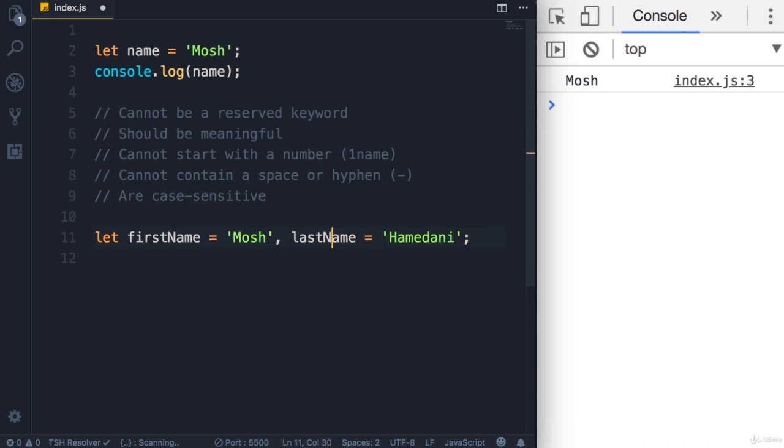But the modern best practice is to declare each variable on a single line. So we terminate this first declaration with a semicolon and declare the second variable on a new line. That's the modern best practice. Next, we're going to look at constants.